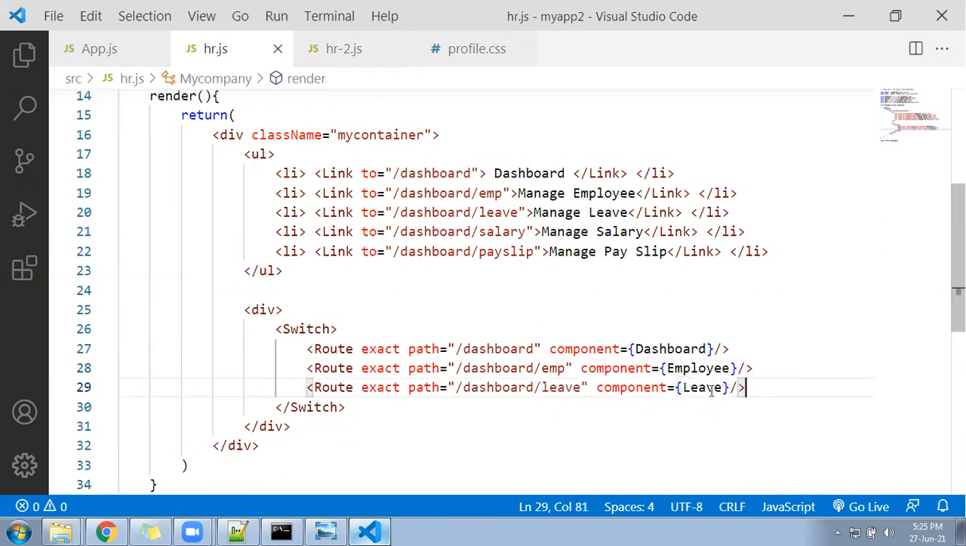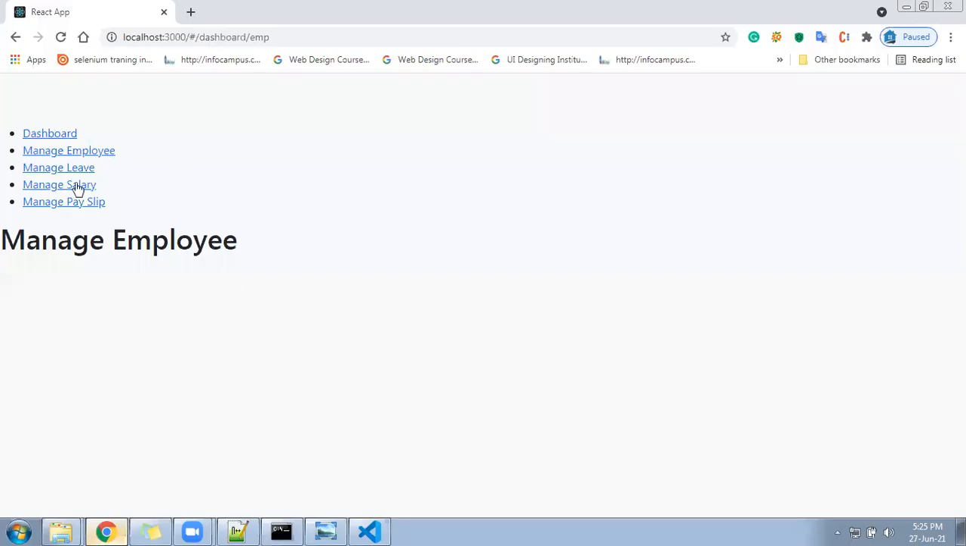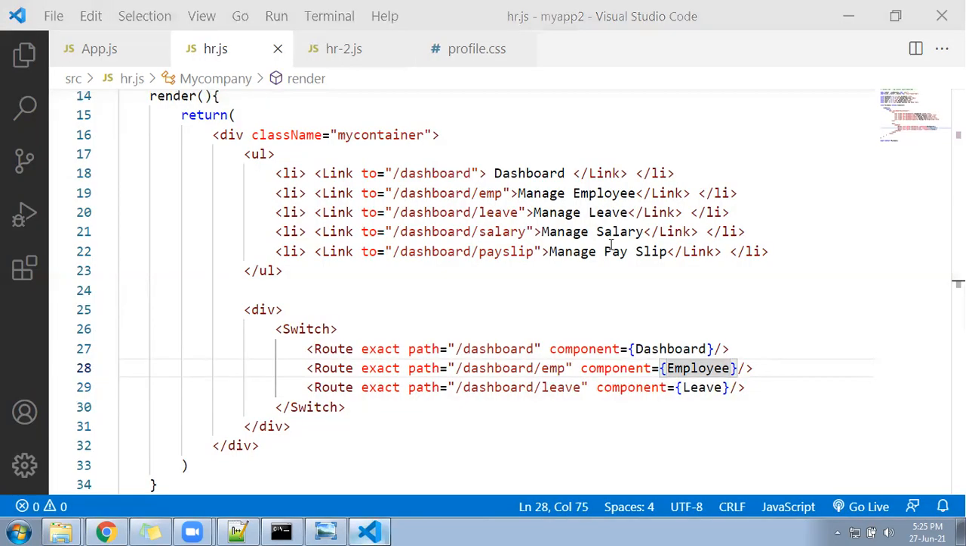Now I'll go to the browser. Again, I'll show you whether my three components are working or not. Dashboard, employee, and leave. Let me show here. See, I'm here now. I'll click on leave. See, leave is working. Employee was already working. Dashboard is already working here. Let me go back again. We need to add two more. One is called salary. I'll go here.